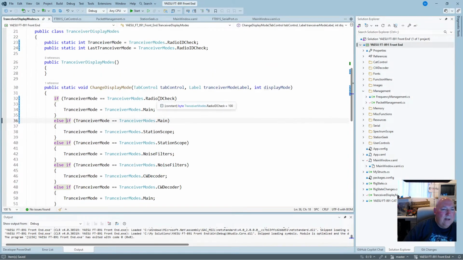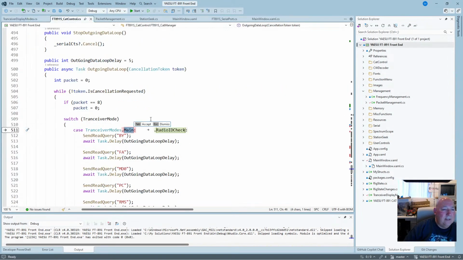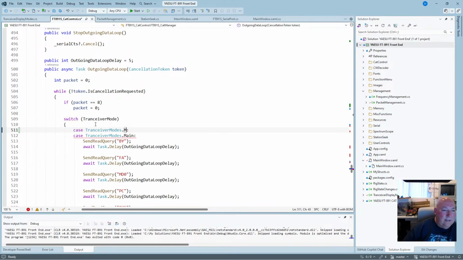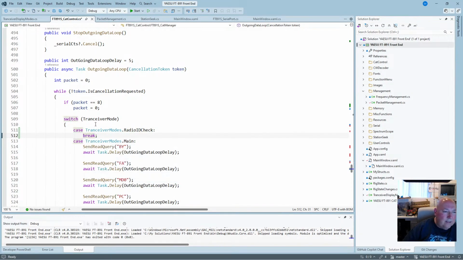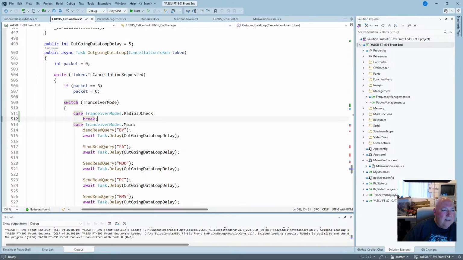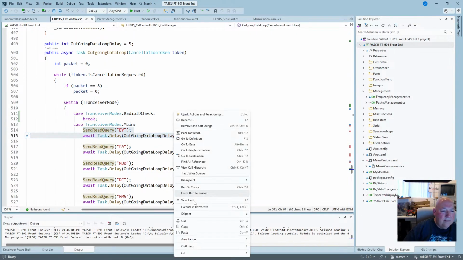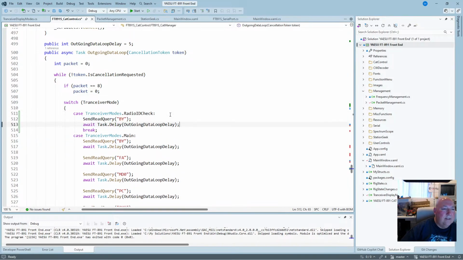So we're going to start up with a radio ID check. So we want to get down to here. So we need to switch case a radio ID check. Okay, so that'll only ever happen once. But we need to send an ID, and we should get back an ID. And as long as I don't change mode, it'll just keep sending back ID at the minute.